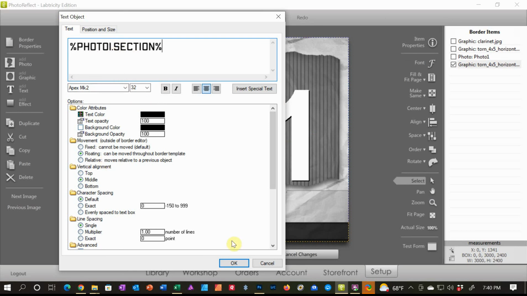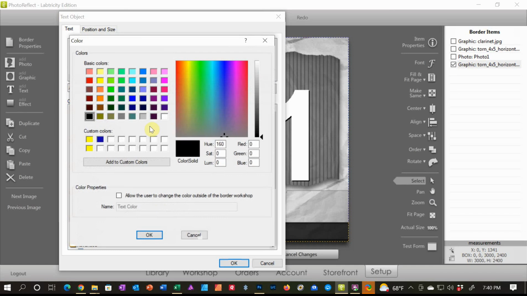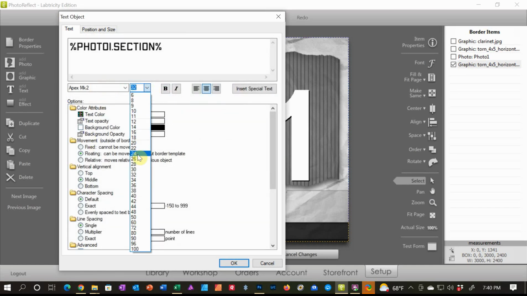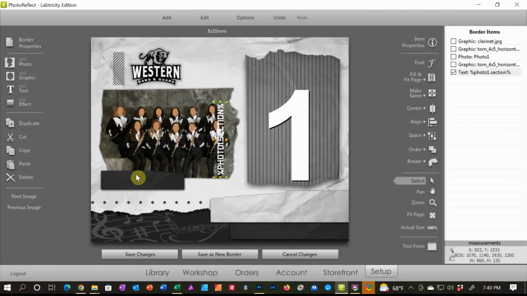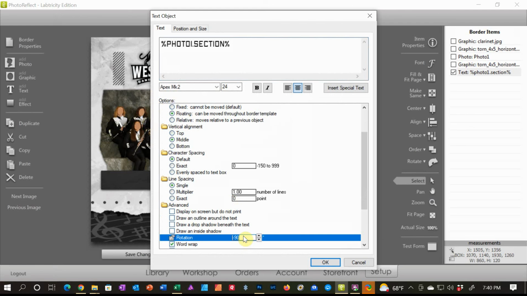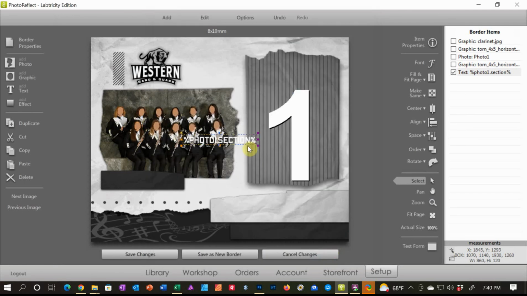Okay, so that's what I want there, and I want it to be white text. And I probably want it a little bit smaller than 32. Let's go down to 24. And there it is. Whoops, I got it at 90. So make this a 0 down here. And there we are. I'm going to duplicate that, and I'm going to put it down here. I'll make it a little bit bigger.